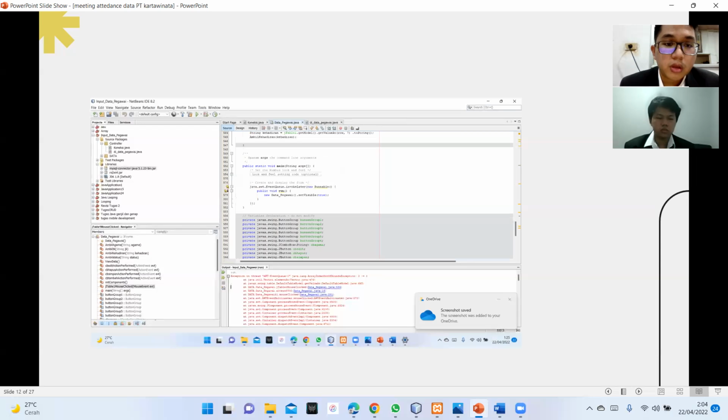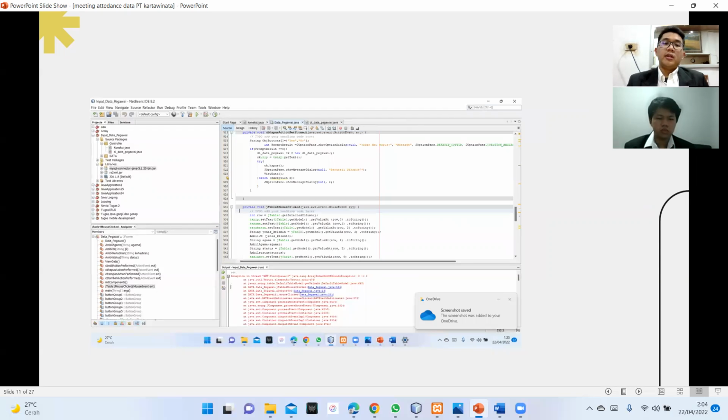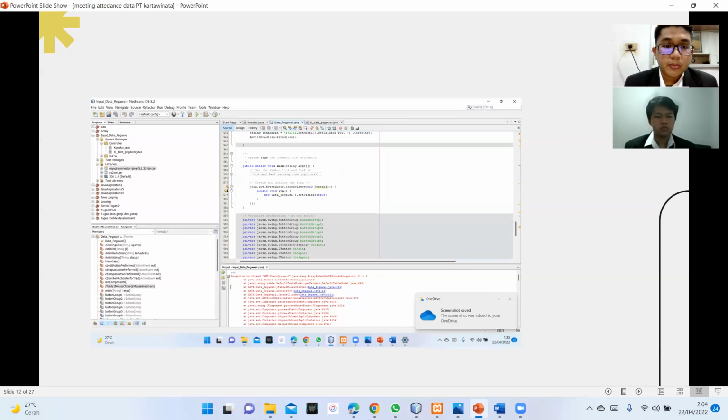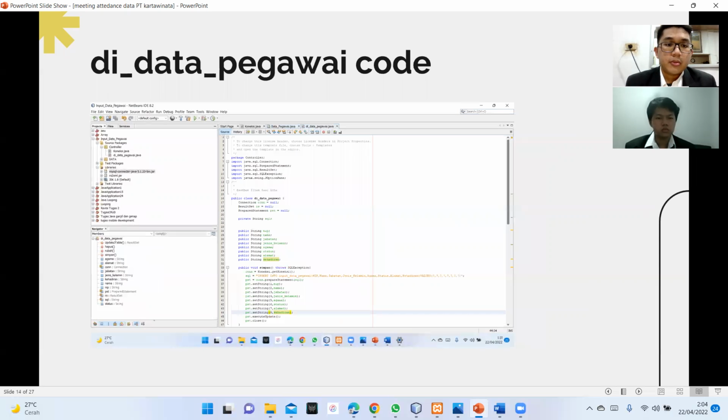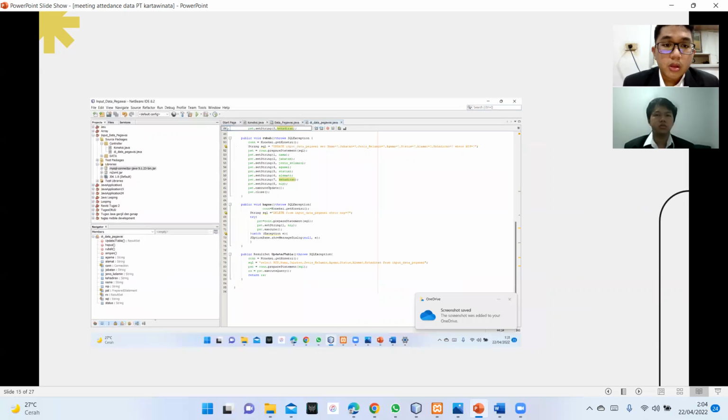Then is the table, what we want to pull in and add into the table. And this is the input, and the data pegawai code. The code is the data that we want to put in the MySQL and also in the design that we want to edit. So this is what we want to put in. If one is wrong, it could cause a mistake in the others.